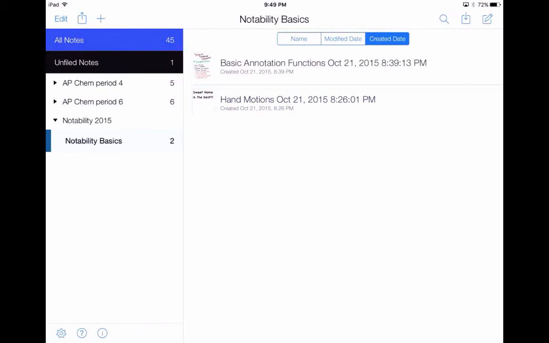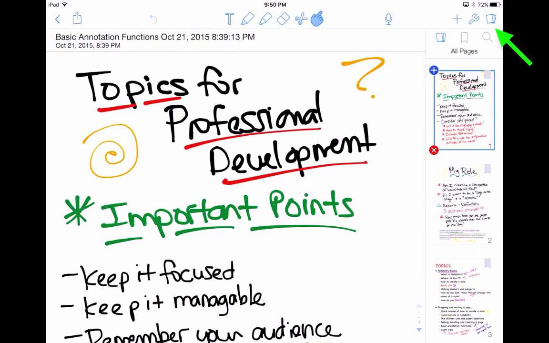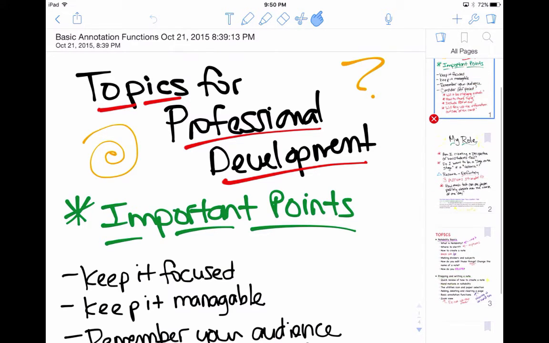Now I'm going to bring up my basic annotation note that I've previously created. I used it like a brain dump to really start thinking about how I wanted to organize this presentation. If I wanted to see how many pages of notes I actually wrote, I can click on the Pages icon over in the right-hand corner, right next to the Utilities icon. And I can see by looking at this that I basically made 3 pages worth of notes.